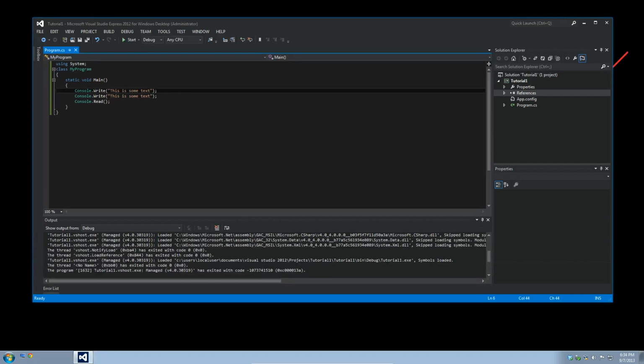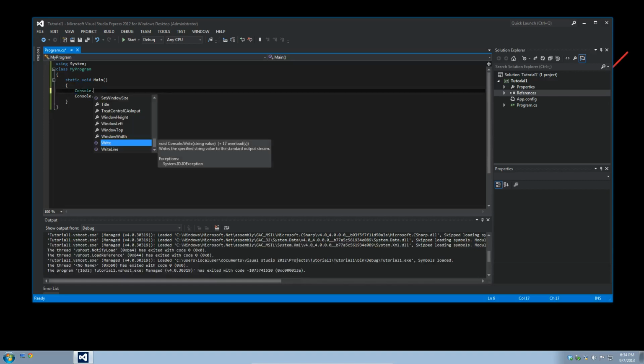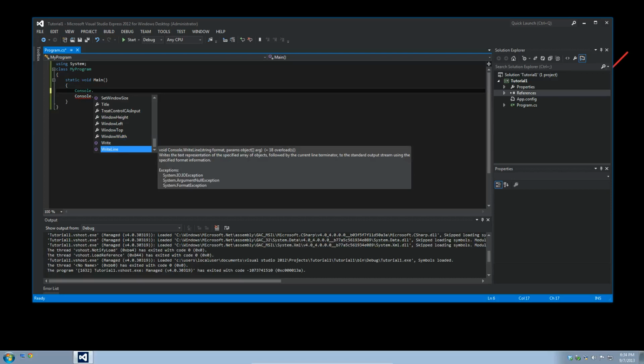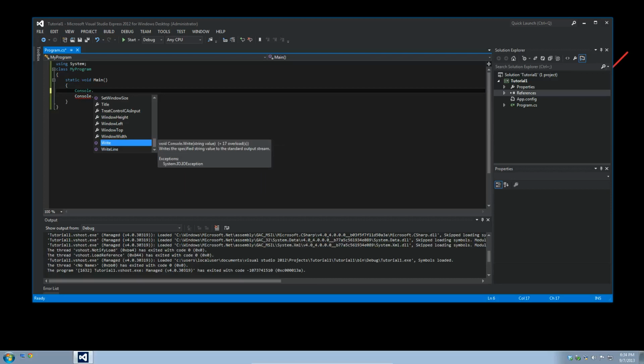Well, let's get rid of this and write in Console dot. And now, as I mentioned last time, there are two write methods. One is Write and one is WriteLine. What Write does is it takes what you wrote and puts that on the screen exactly. It's not going to do anything special. It's simply taking what you're giving it and writing it.